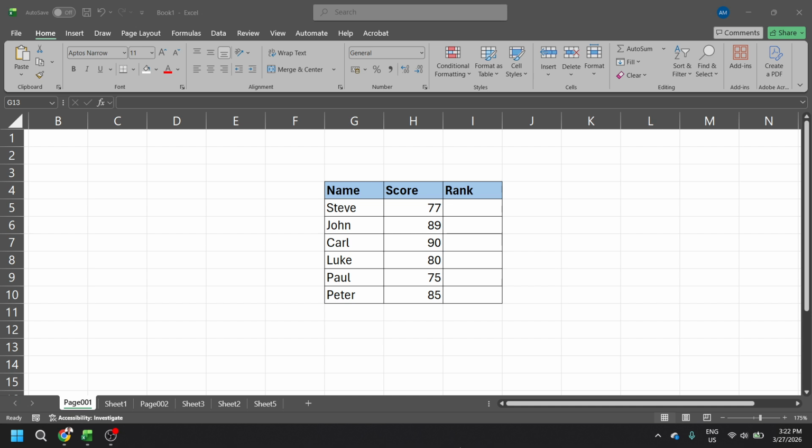Start by clicking the cell where you want the first rank to appear, usually next to the first number in your list. Type the formula RANK.EQ, and then click the cell that contains the number you want to rank, for example, H5. That first argument tells Excel which single value you're ranking.